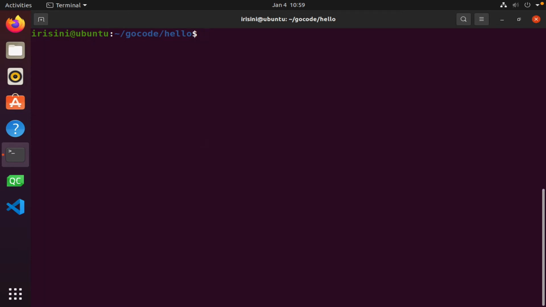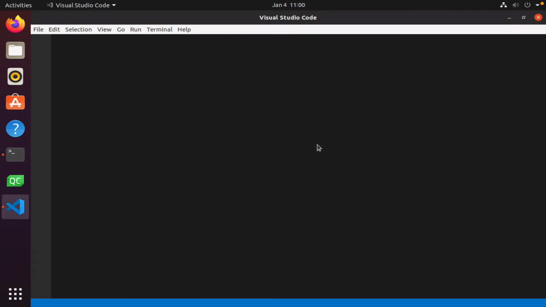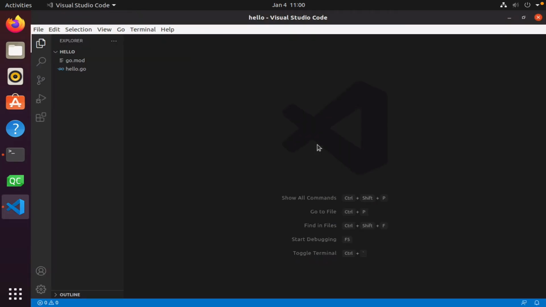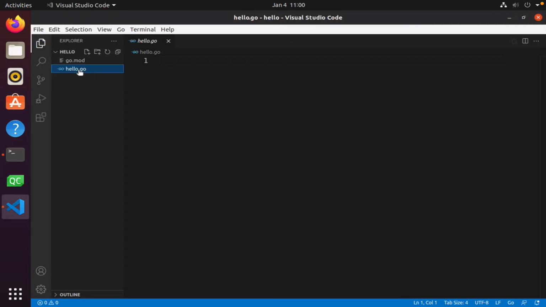And so what we want to do, we want to actually open our hello.go program using Visual Studio. So all we have to do is to type code space and a dot. The dot means this directory. Open this directory using Visual Studio Code. Okay, and these are the steps we always do. So this is my hello world.